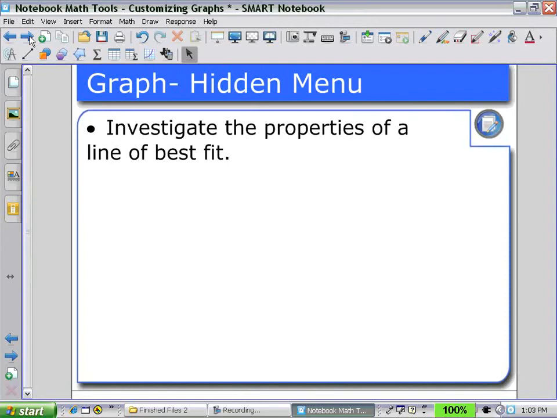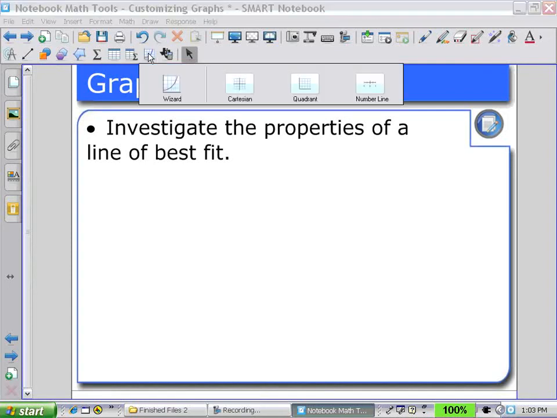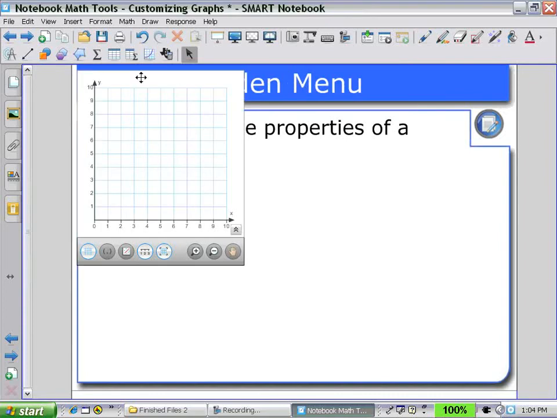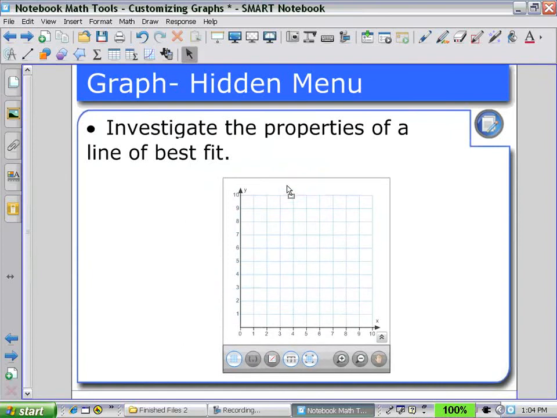Here's another example. Investigate the properties of a line of best fit. So using my graph icon on the secondary toolbar or my math toolbar, I select a quadrant graph. Holding the white space on the outside around the grid, I can move it into my working space. And then I can put in a scattering of points by double clicking. And then I can draw a line of best fit.